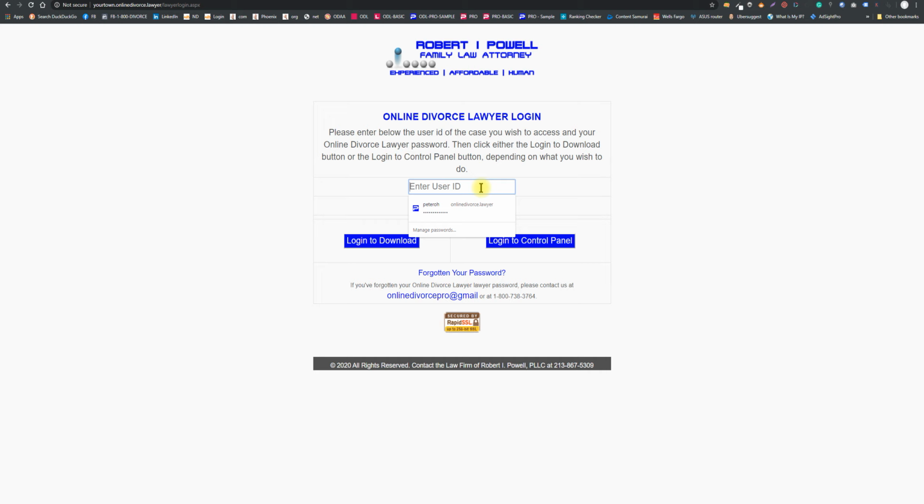Okay, so let me demonstrate a couple of things here quickly. We're going to log in. You have two paths from the lawyer login page. One is to the download panel and the other is to the control panel. We'll come to the control panel in a short while. In fact, we'll probably navigate to the control panel from the download panel. Just remember that there's another path to the control panel directly from the lawyer login page here. For the time being, we're going to go right here.